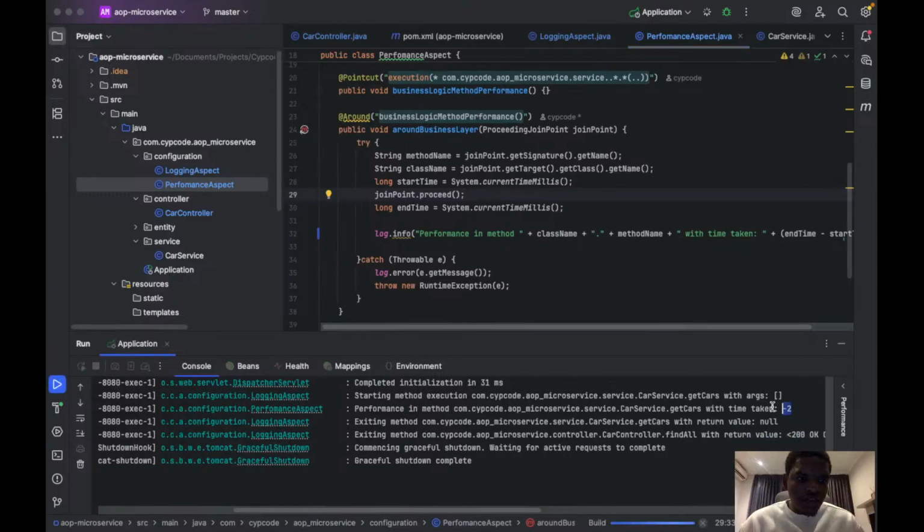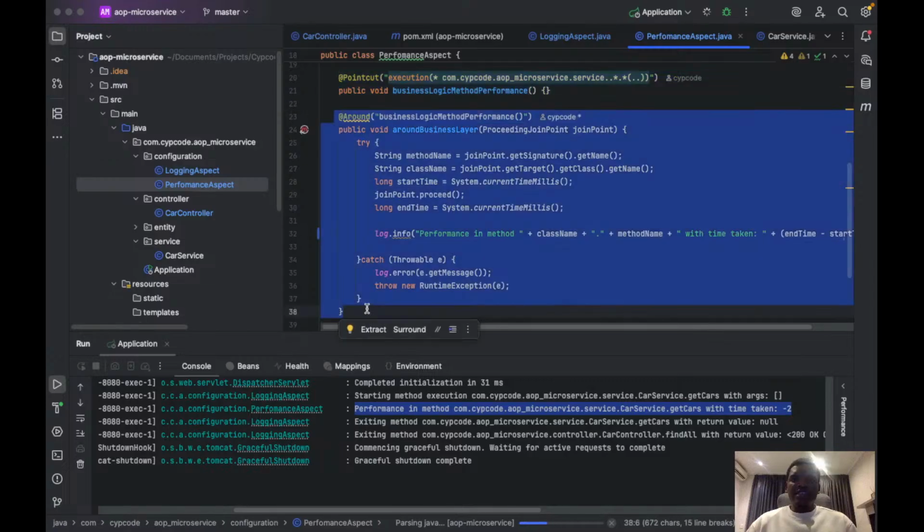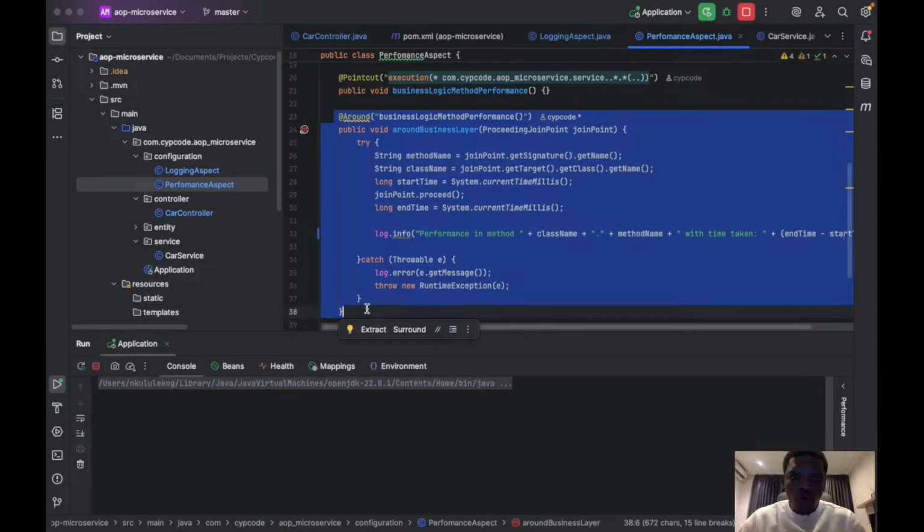We got those 2 milliseconds as in time taken, and we're able to now understand where the bottlenecks are across all the methods in our business logic, and would know which methods require optimization based off of this particular aspect that we've defined and advice that we've defined over here. And we're able to know how to then go about fixing those to meet, maybe let's say, the threshold times in terms of performance.